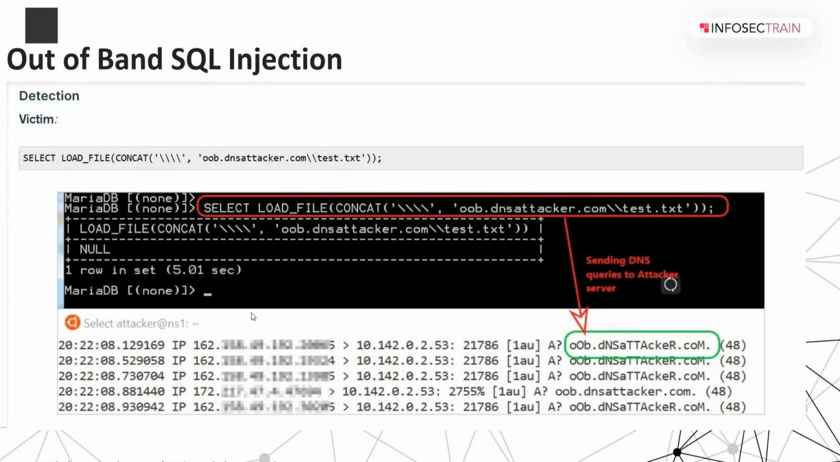Here, if you see this function load file, it actually concatenates the string, so it just sends the text.txt file to this server. If you see here, OOB is the attacker's host name. So whatever data you see on the front end is sent to a particular attacker server.